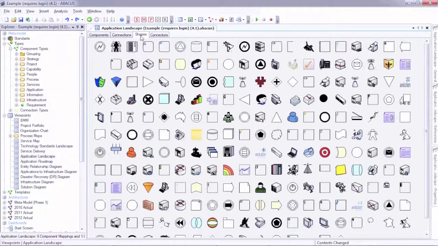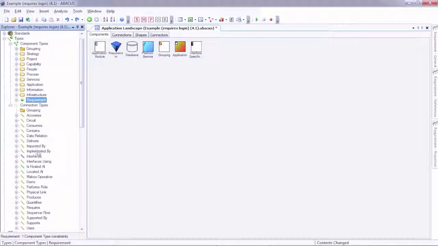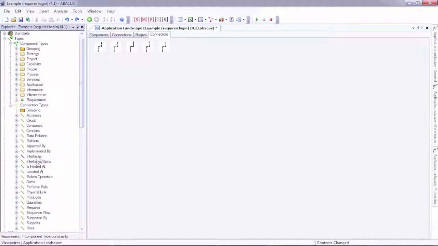We go to the Shapes tab, which shows all of the available shapes in the user's shape library, and we simply drag and drop. So we drag requirement onto, let's say, a blue pyramid here, which associates requirements with blue pyramids. Now let's also add the implemented by connection to a line style. So we go to the Connectors tab here, and again, drag and drop implemented by onto a line style, and we can see it in the Connections tab there.